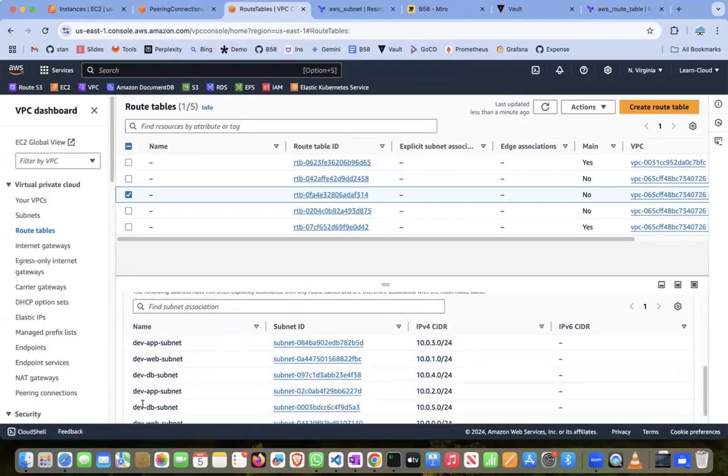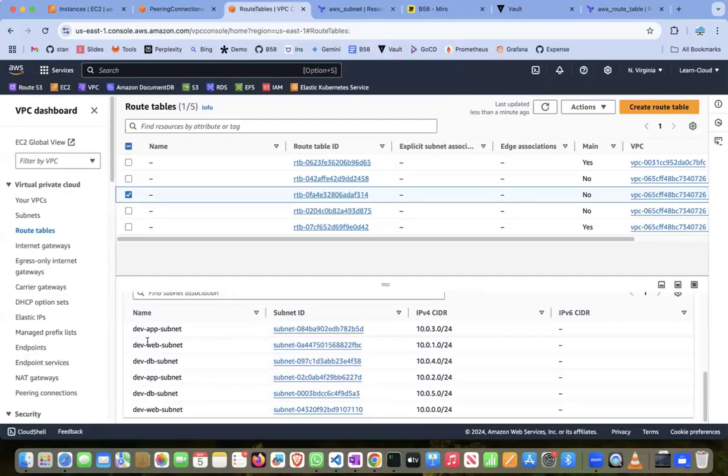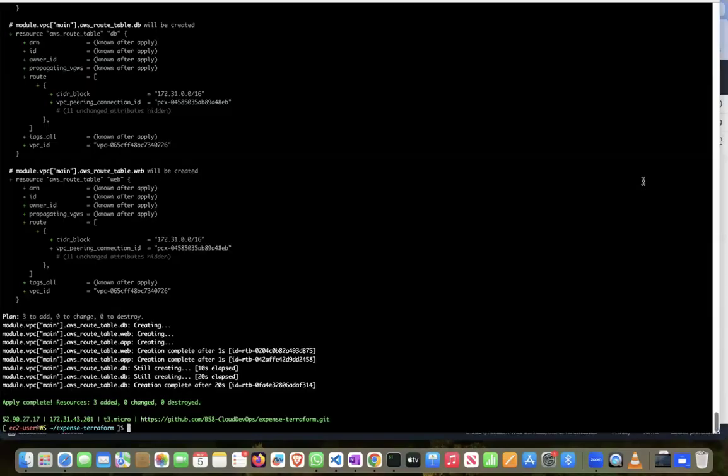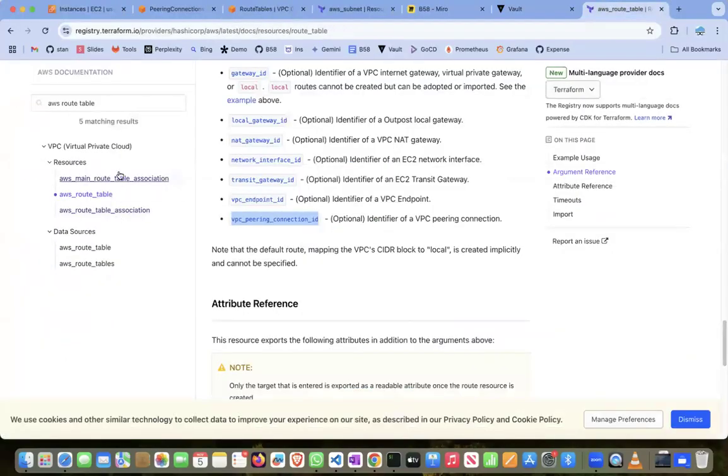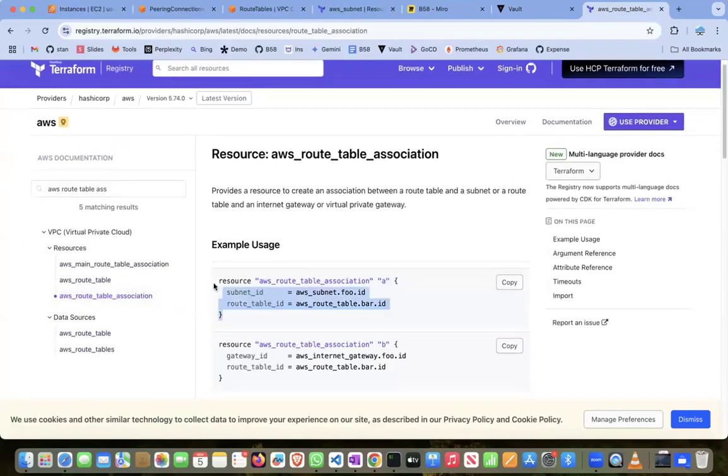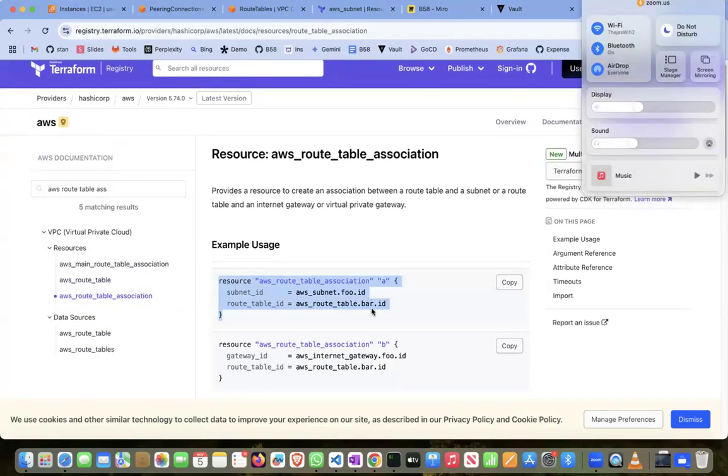Web route table should be associated with web subnets. App subnet should be associated with the app route tables, and database route table should be associated with the database subnets. For that also we have something called AWS route table association. You can mention, hey, associate. Okay, we can do it.